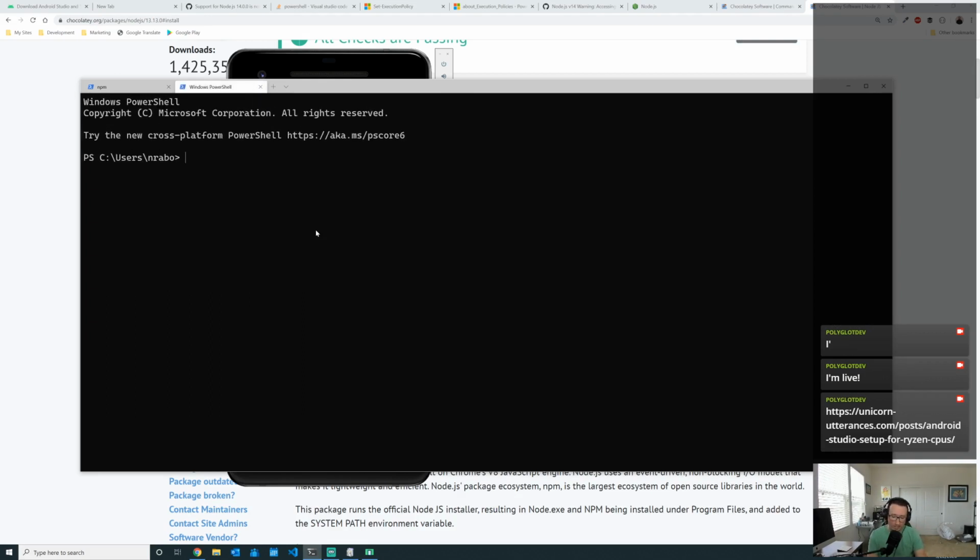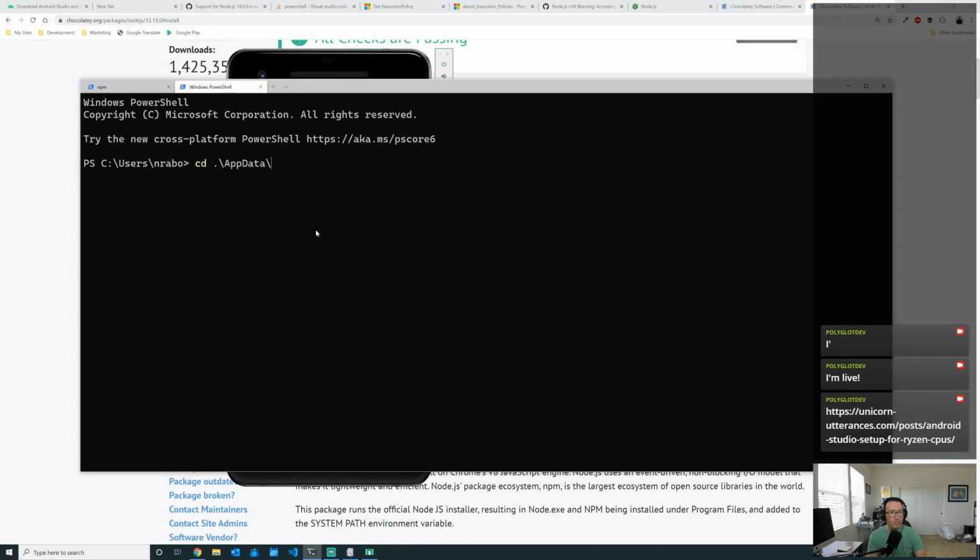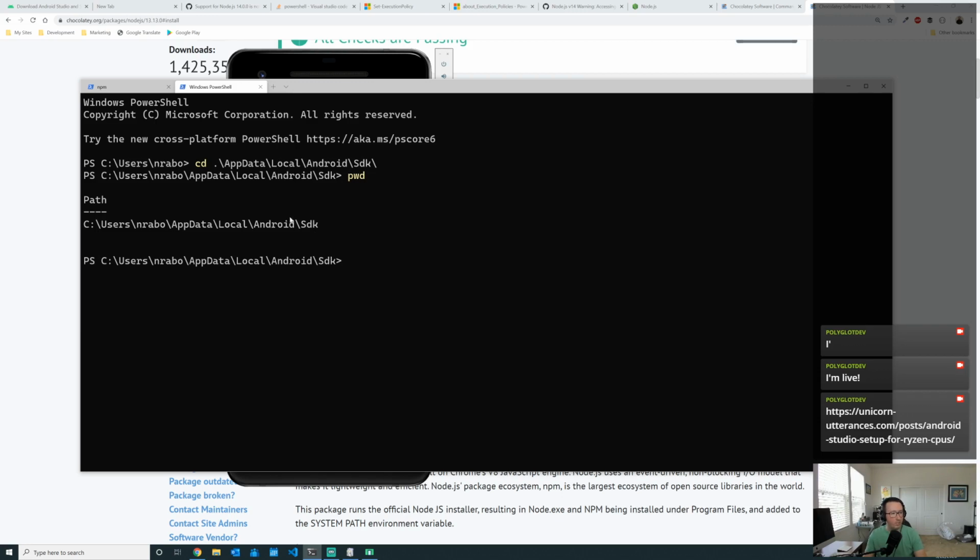So I'm going to say, and I'll zoom in more, cd app data, and then I was in Android. No, I wasn't. I was in local Android SDK. Let's see if path works. All right, it does work actually. That's good. I'm going to copy that.